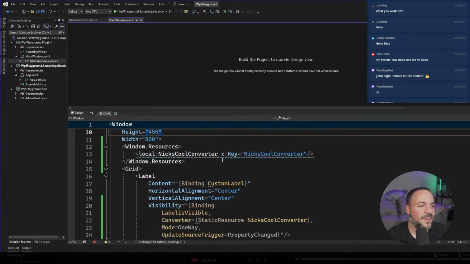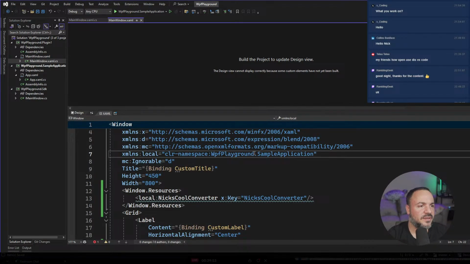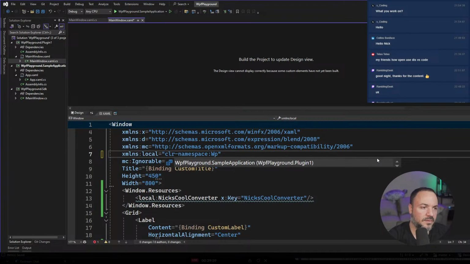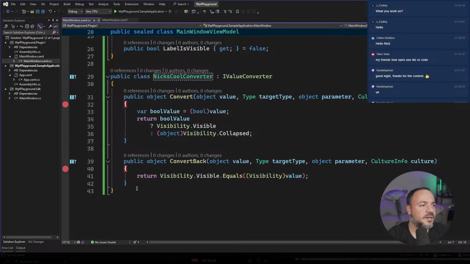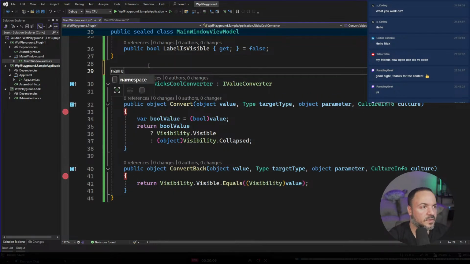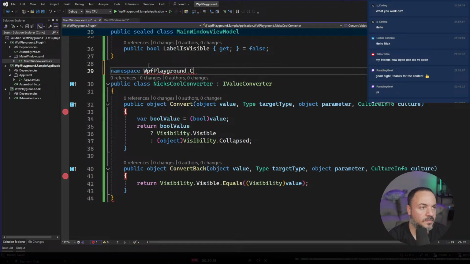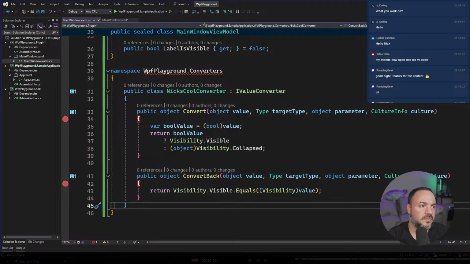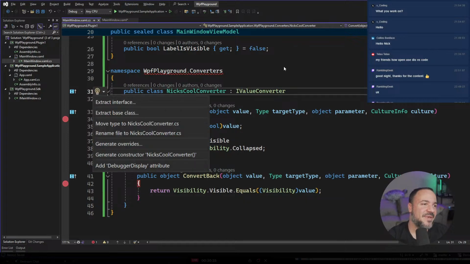I don't believe you. It's totally there. Oh, is it that? No, this is right. Let's see if we can do something else. This doesn't feel right. WPF Playground. I'm just going to put a namespace around this. Oh, man. Okay. Give me a break.